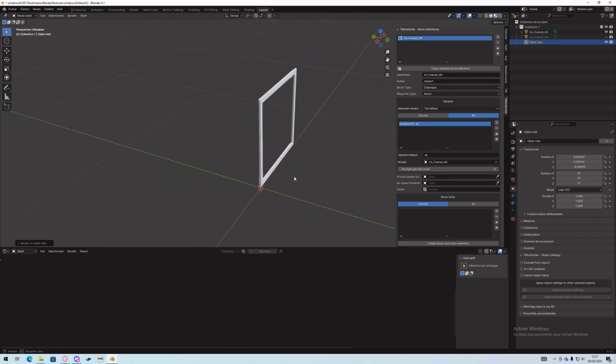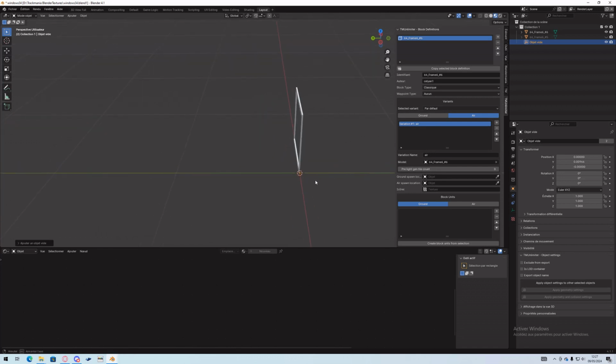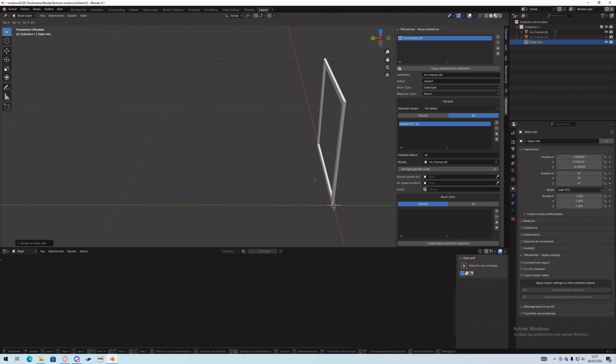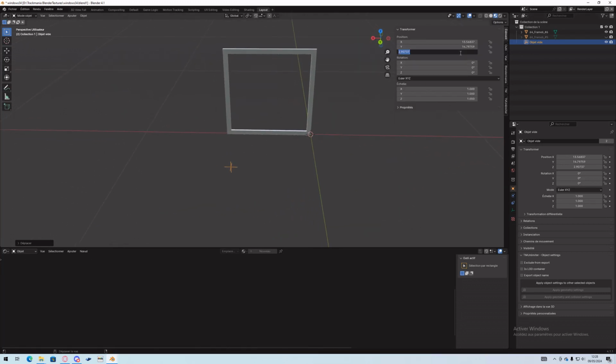I don't really care about where I should put it because it's up to you, in fact. But I will still move it. For moving, you have simple key combinations like G and Z to move it upwards, GX to move it on the X-axis, and GY to move it on the Y-axis. But me, I go with the item here to make things clean.